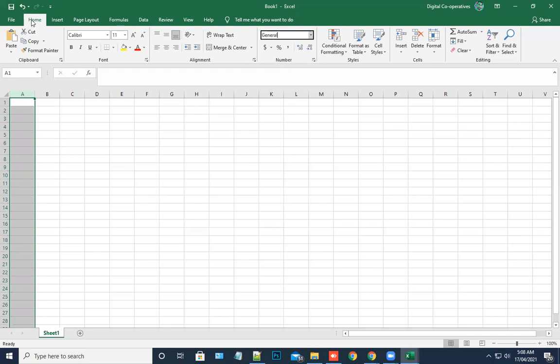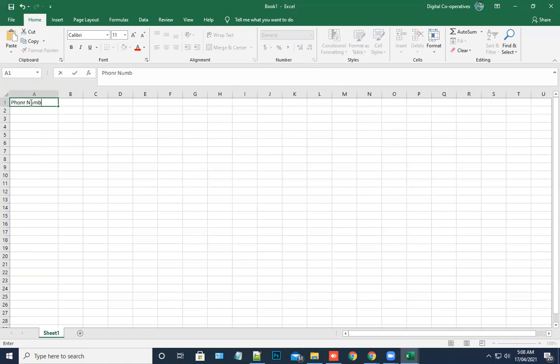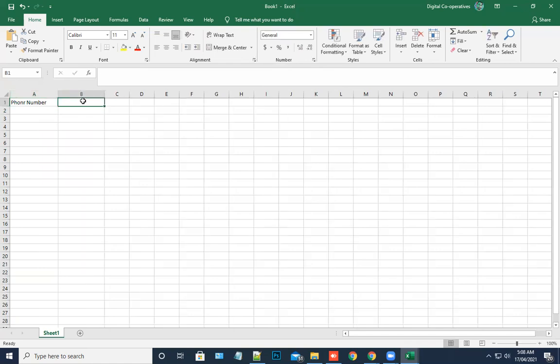So we are on the Home tab here in the Excel file, or maybe if you're on Google Sheets, we have to change this format. So let me write down Phone Number, right? I have marked it as phone number, and let's create all three columns: the second column is Name, right? And ID.